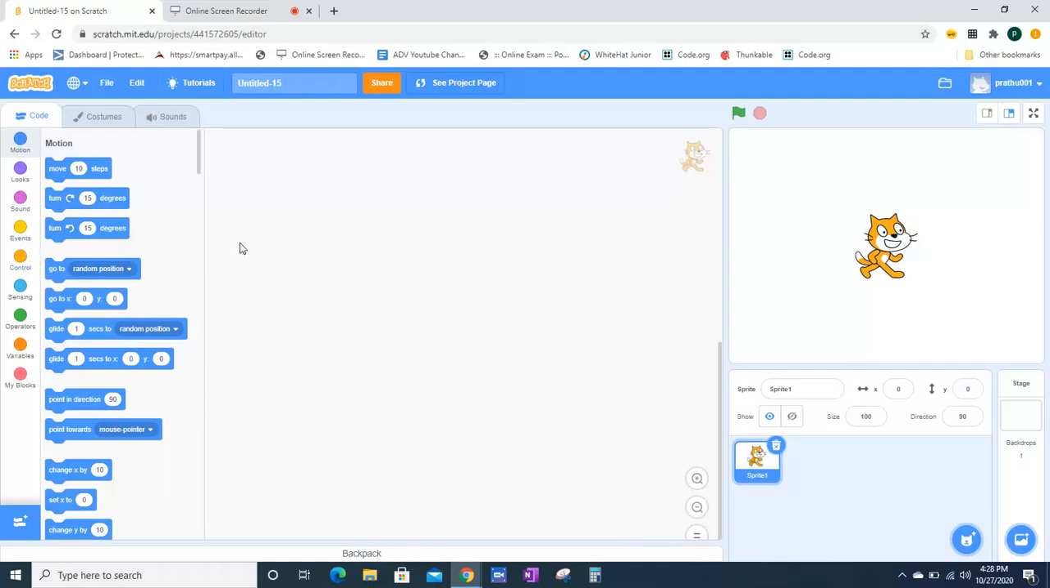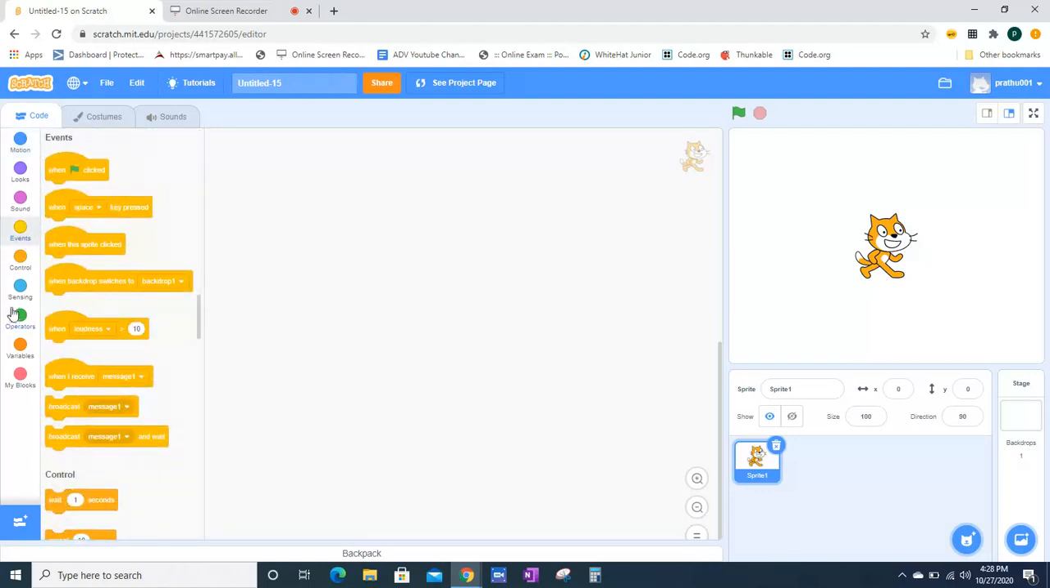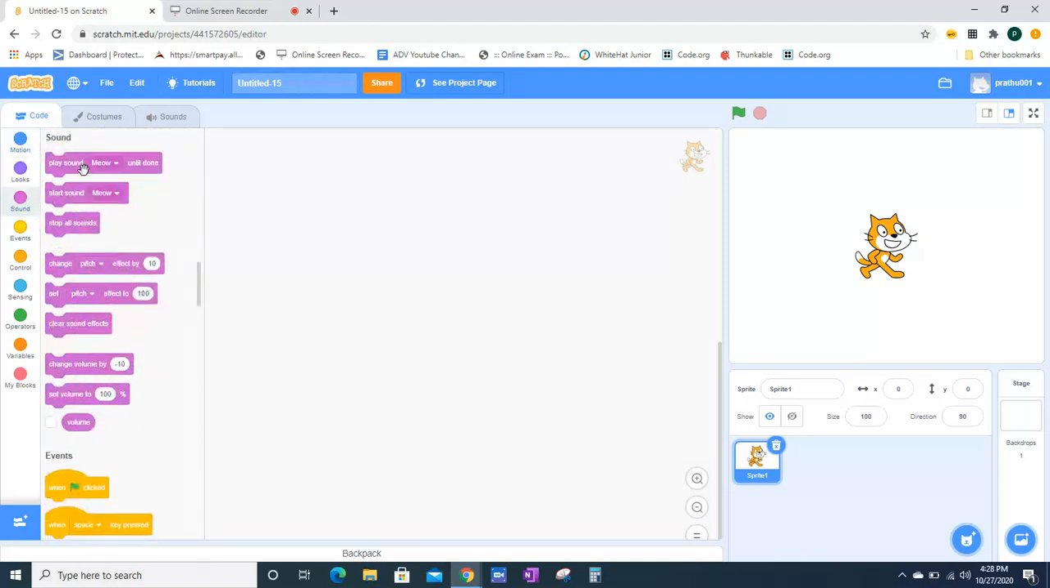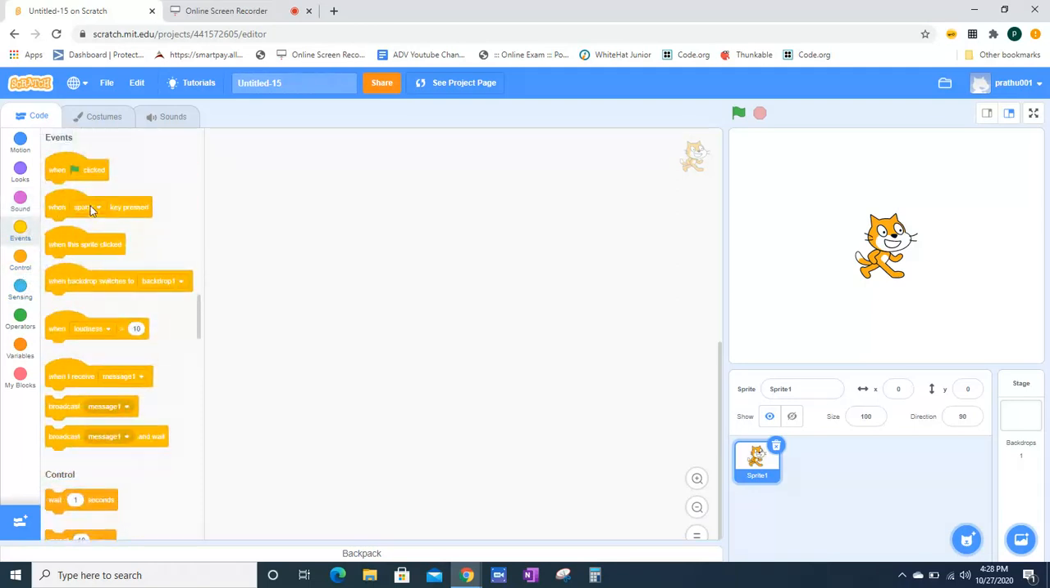So in the last tutorial, we took blocks from the events, the motion, the sound, and the control. In this video we're gonna learn about the looks and the sensing sections, and we're gonna make a project with two sprites instead of one.